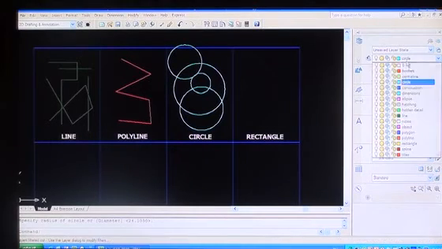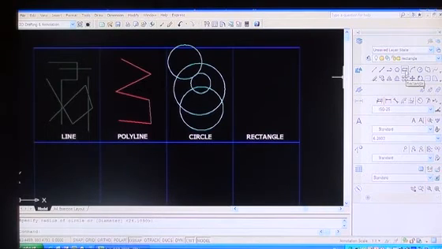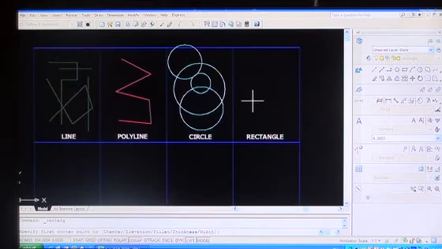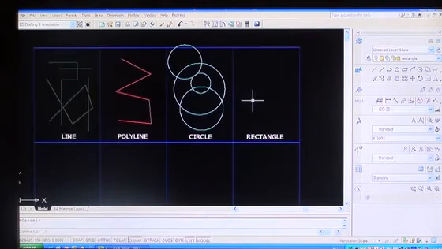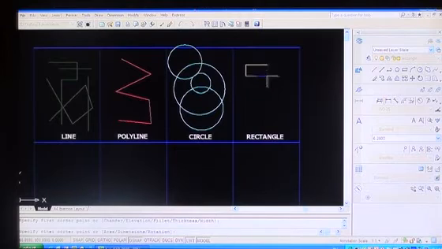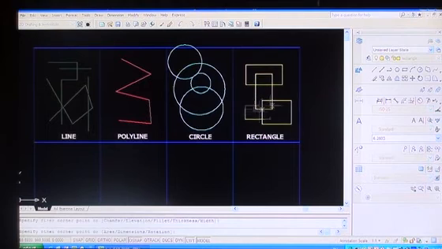Rectangle. Choose rectangle, choose the command, click on it. You can choose the command or you can type in REC, which is the shortcut for it, and press enter. And from there you can start to draw some rectangles. You can draw them any which way you like.